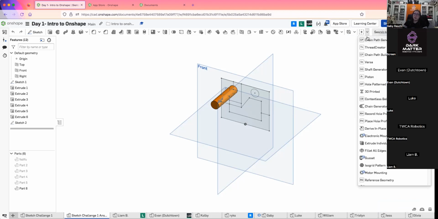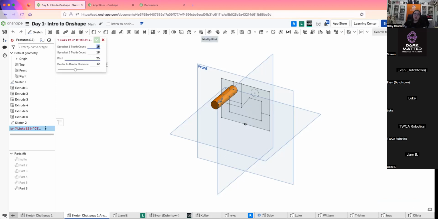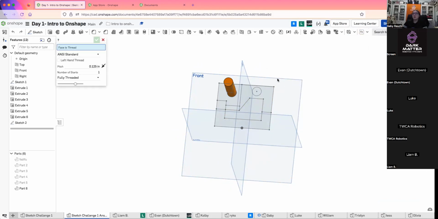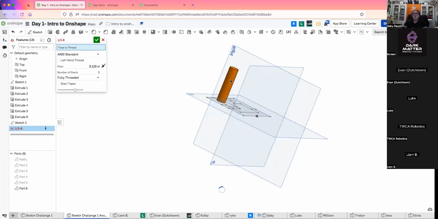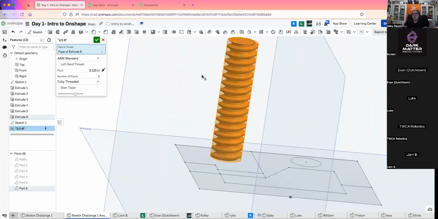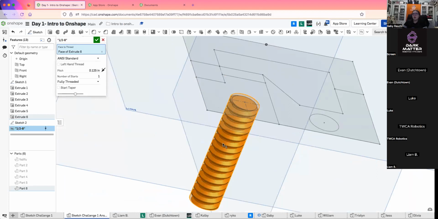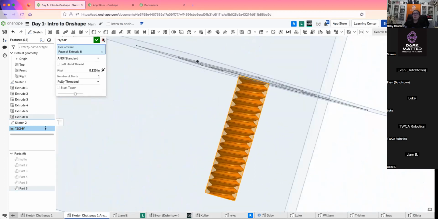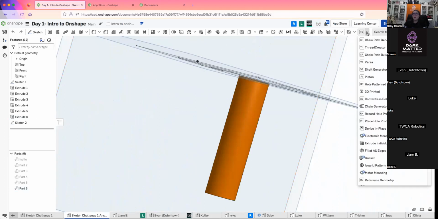The ones I'm going to send that we're most likely going to use are chain path generator, which is going to give you, you're just going to put in information and it's going to generate your own chain for you to use in your CAD. Thread, I'm going through this really quick. You don't have to remember any of this. We're going to go over this again. It's just going to add thread to anything that you want. It just generates it really quickly.